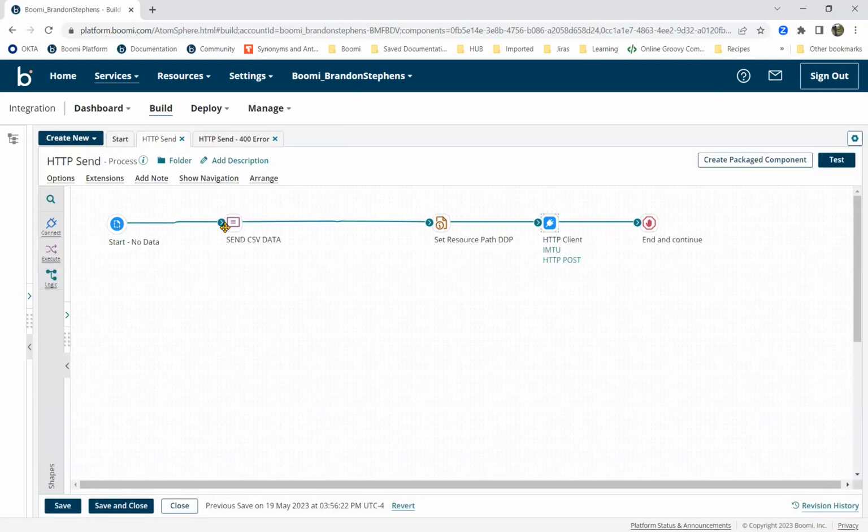But this is the same configuration here with the message shape and the set properties shape. However, if you were to run this and pass this to your endpoint, the request would have the actual CSV data attached. And that concludes today's video.